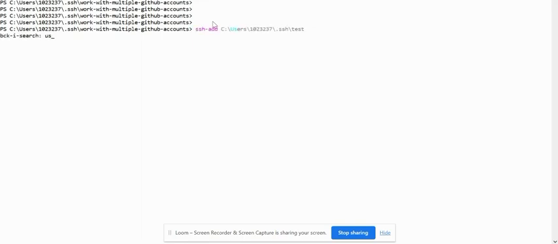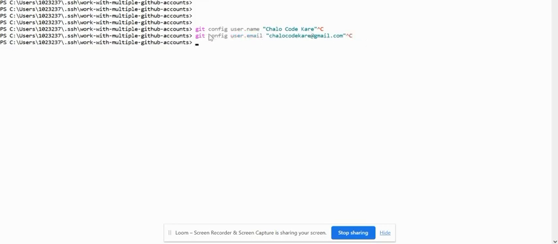To do that, you just give git config user.name, whatever name you want to give, and similarly user.email. You just type these two commands, and whenever you commit anything, the corresponding username and email ID will be associated with that particular commit.